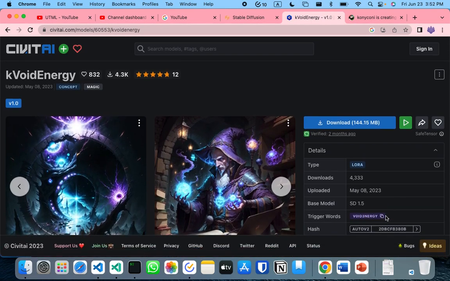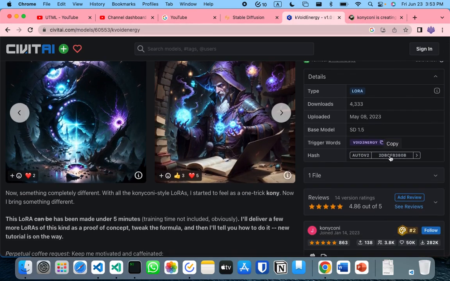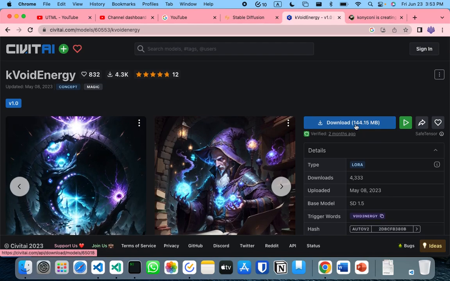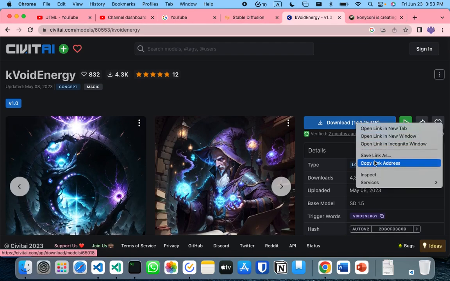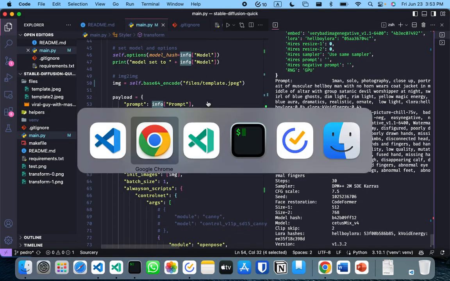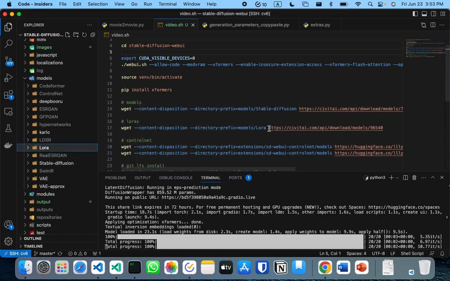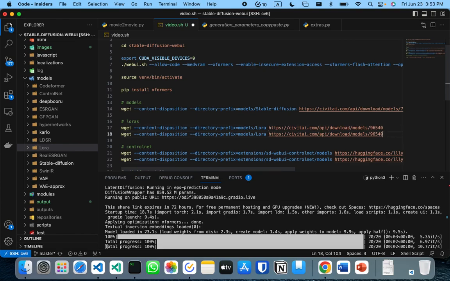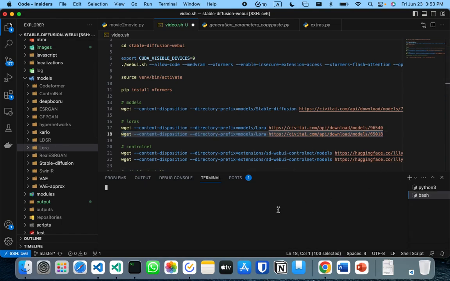So trigger words, void energy. Anyway, to download, I just copy the link address here. I created these LoRAs folders, you see? So I'm just gonna copy this, change this. It's gonna download this thing and put it in the LoRA folder.